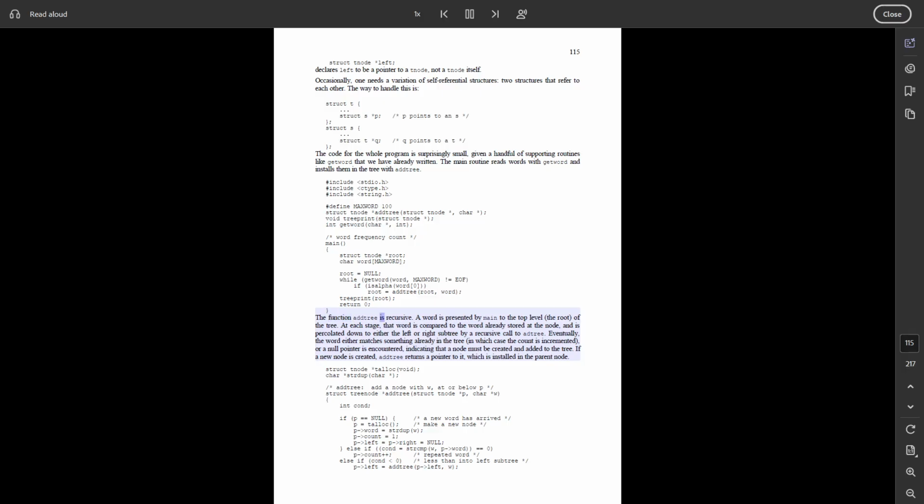The function is recursive. A word is presented by main to the top level, the root, of the tree. At each stage, that word is compared to the word already stored at the node and is percolated down to either the left or right subtree by a recursive call to addtree.